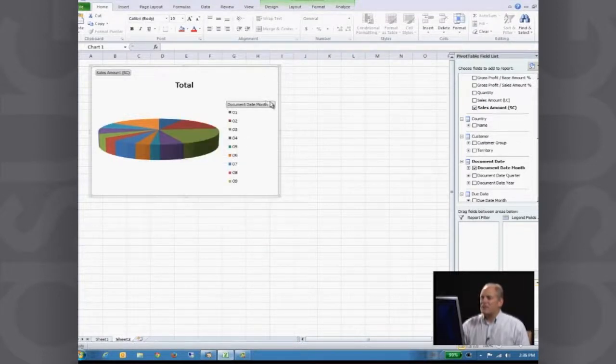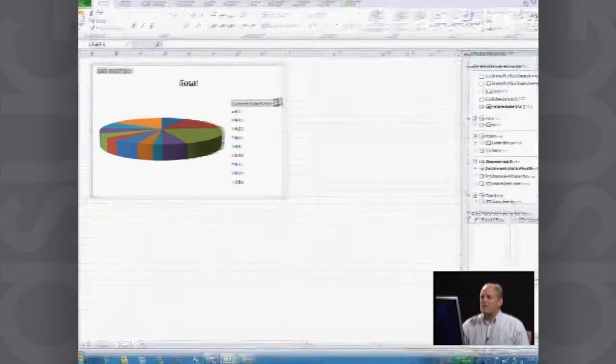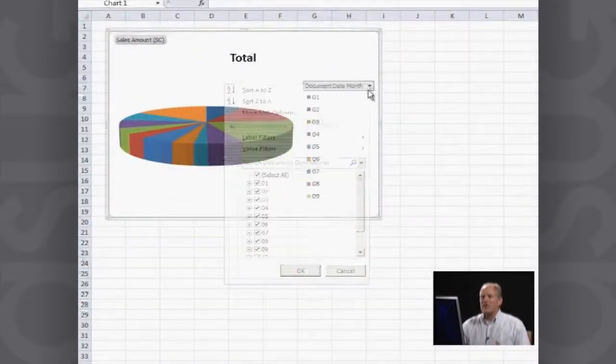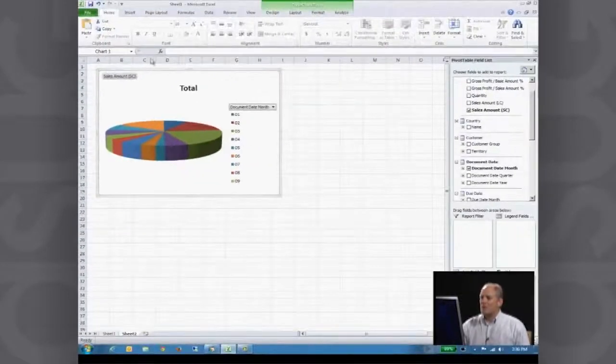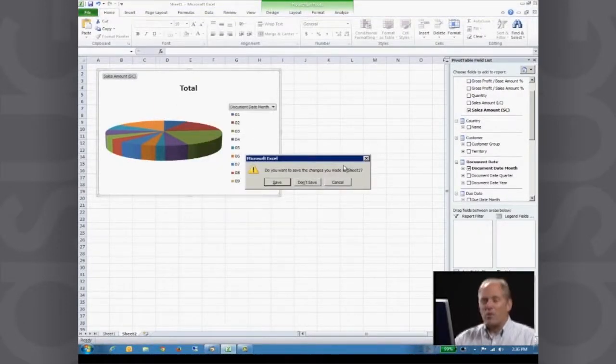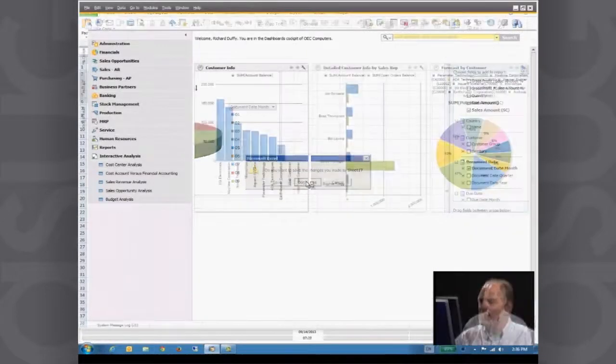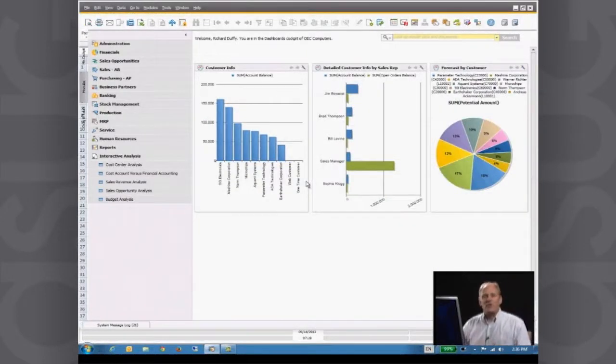So I can narrow it down. I can say I just want to compare a couple of months. Alright, so I'm able to choose the different months that I want. So let's close down that other spreadsheet now. Do I want to save the changes? Because again, I can save this and then just come back to it, so it's already predefined for me. In this case, I'll say no, don't save that. So that's given you an overview of the interactive analytics and how that works.